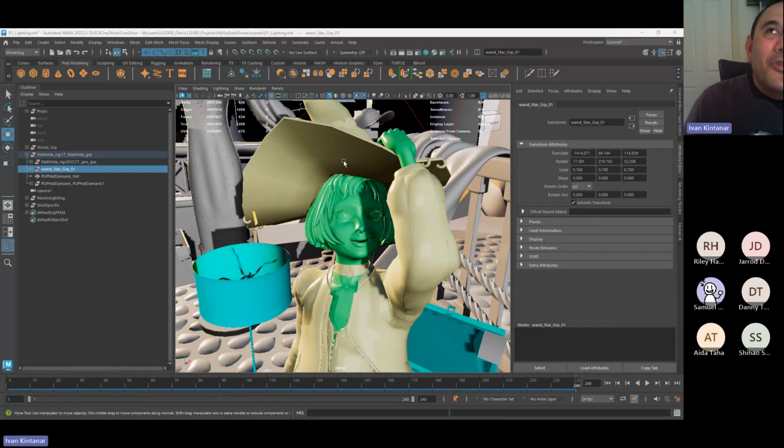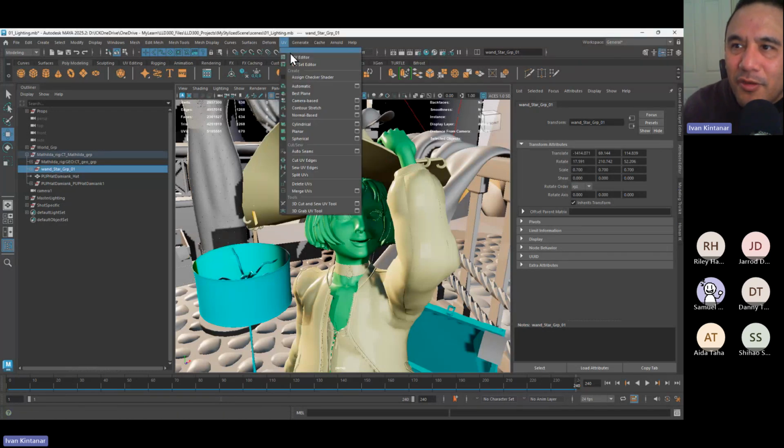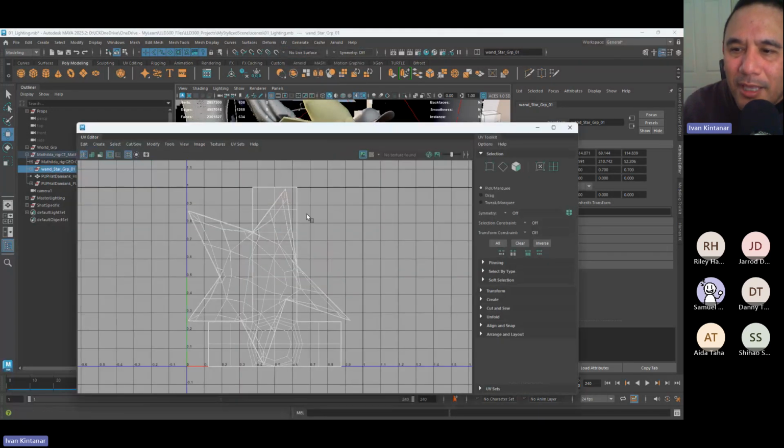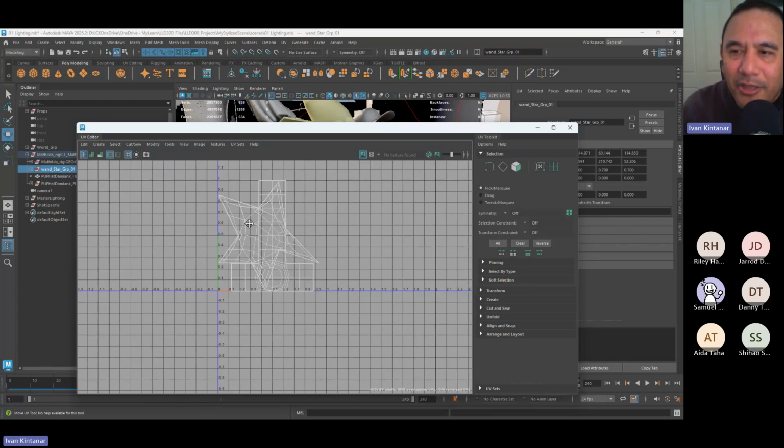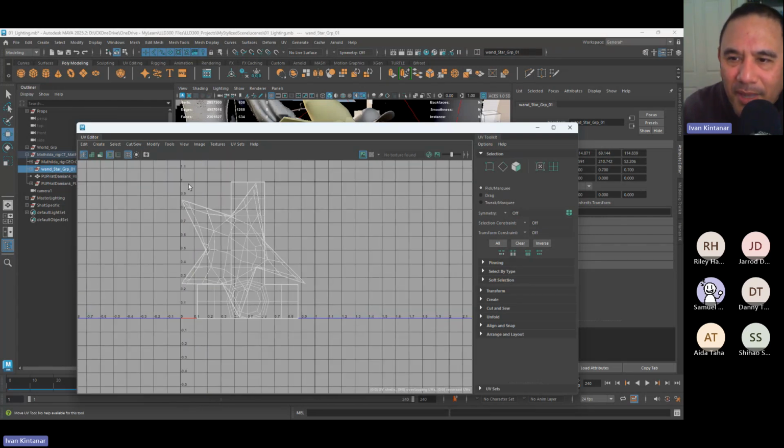The issue is if you don't know UDIMs or you don't know texture sets, what will happen is your material will only be limited to that 0 to 1 texture space. So if I go to my UV editor, if you don't know UDIMs, the idea is that if you have a material and you're using a texture, the texture is basically just using that 0 to 1 texture space.